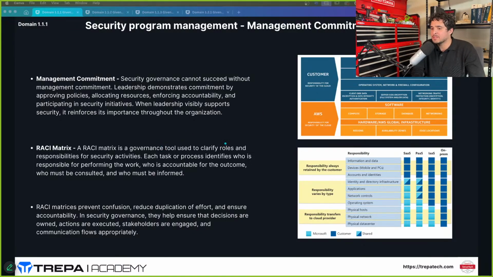Okay, management commitment, and then we'll go over RACI, or I think it's RACI, I can't remember. So, management commitment. Security governance cannot succeed without management commitment. What we're saying here, like I've been saying, is that a lot of times as a cybersecurity engineer, we don't really enforce things. We can't say, hey, user, you must do this on our own. Our authority actually comes from management, right?